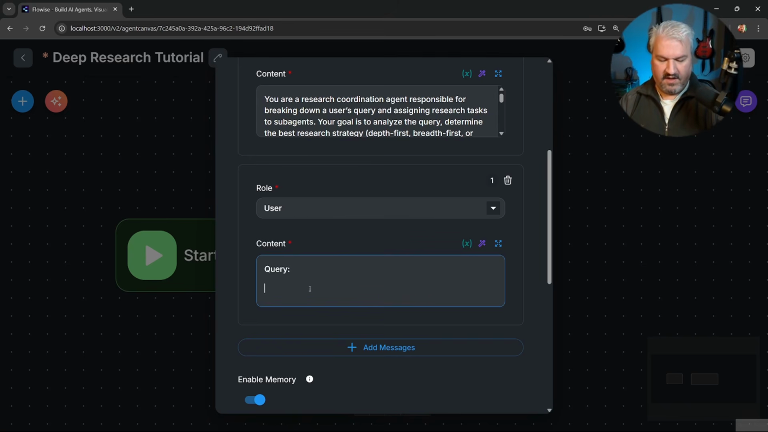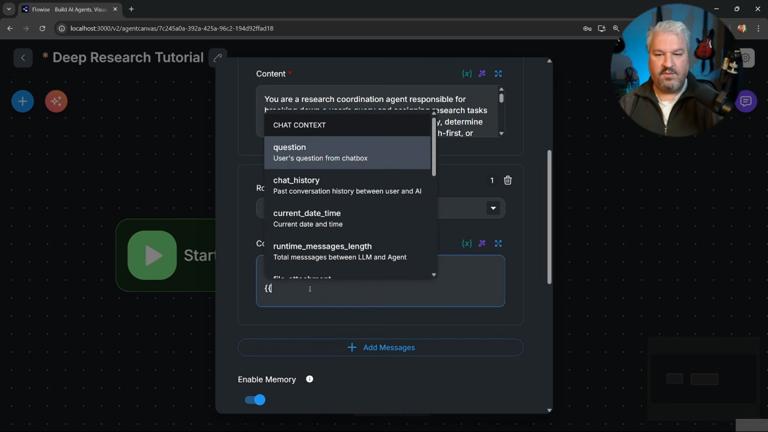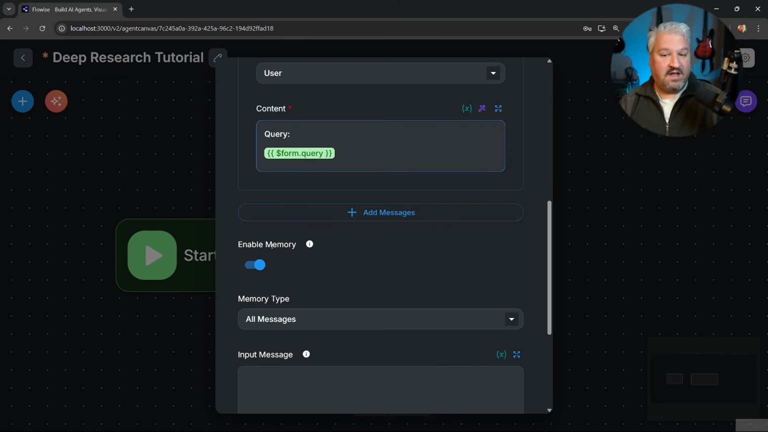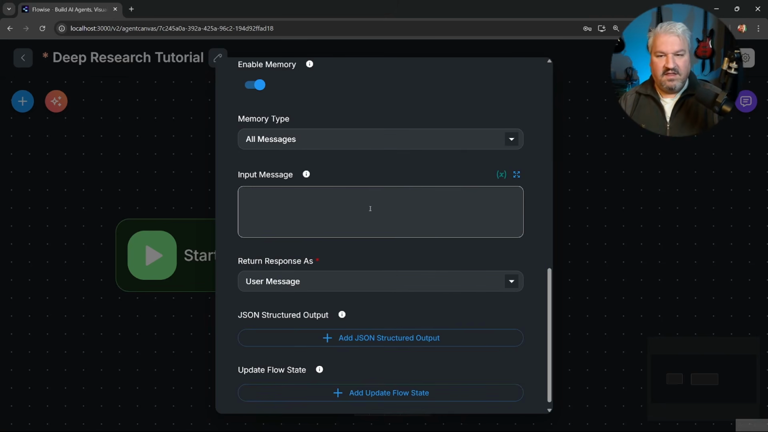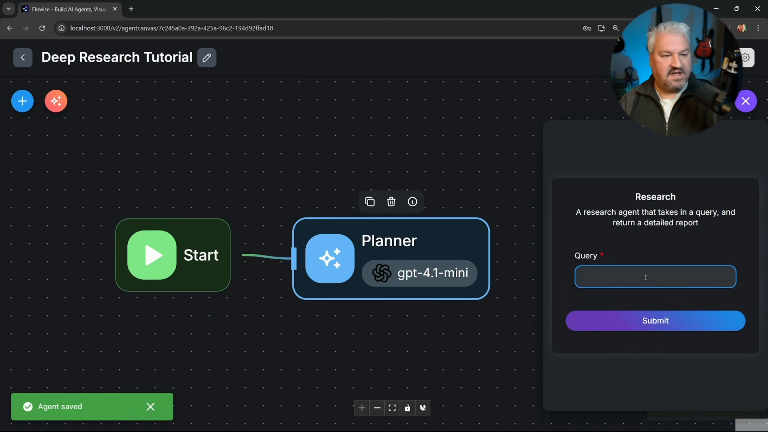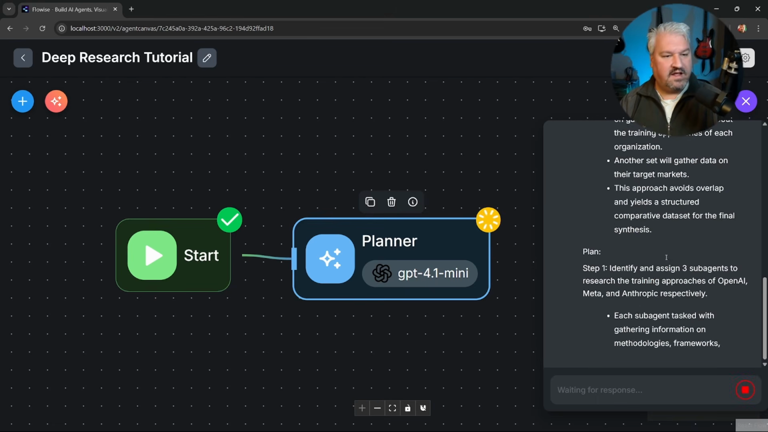So we'll enter query, and to refer to that variable, we can enter double curly braces, and then from the form input, let's select query. We'll leave memory enabled, and before we do anything else, let's actually test this workflow. So I'm going to save it, then let's enter a query like the differences between OpenAI, Meta, and Anthropic in how they approach training models and their target markets. Let's send this, and now we're getting a response back.